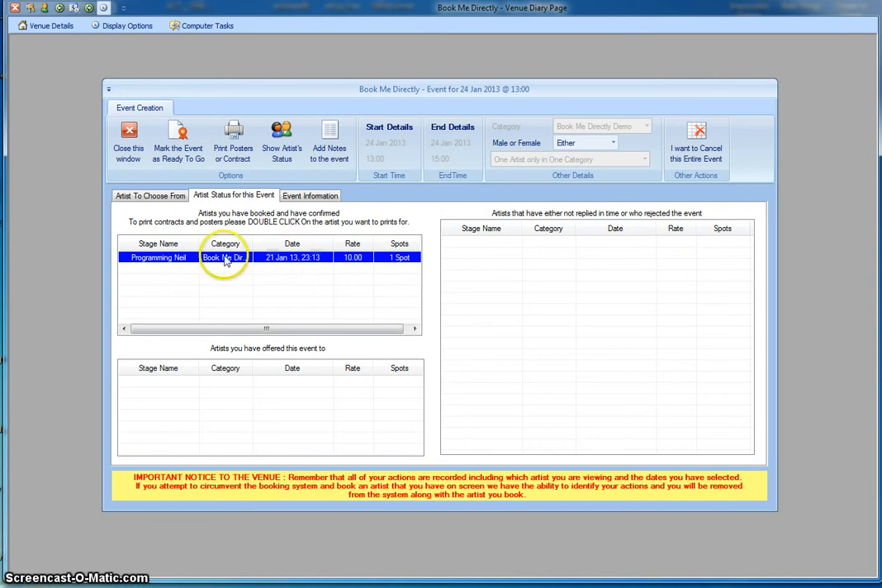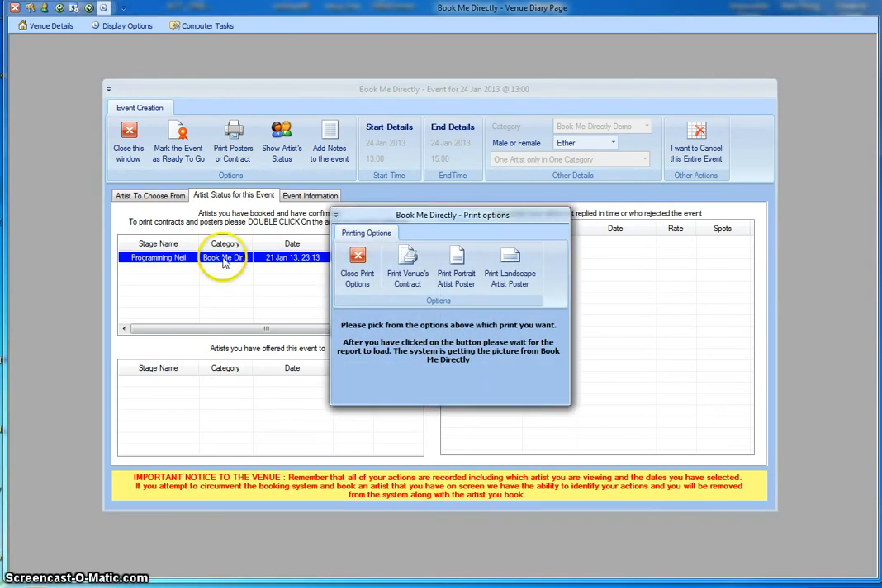Now from there we can actually do other things. We can actually print posters. We can actually mark the event as ready to go. Printing the posters are handy, obviously, because you want to present to your public exactly who's on. So we'll actually click that, and we'll show the poster. And to do that, we double click on the person, and then we can actually print portrait artist poster.